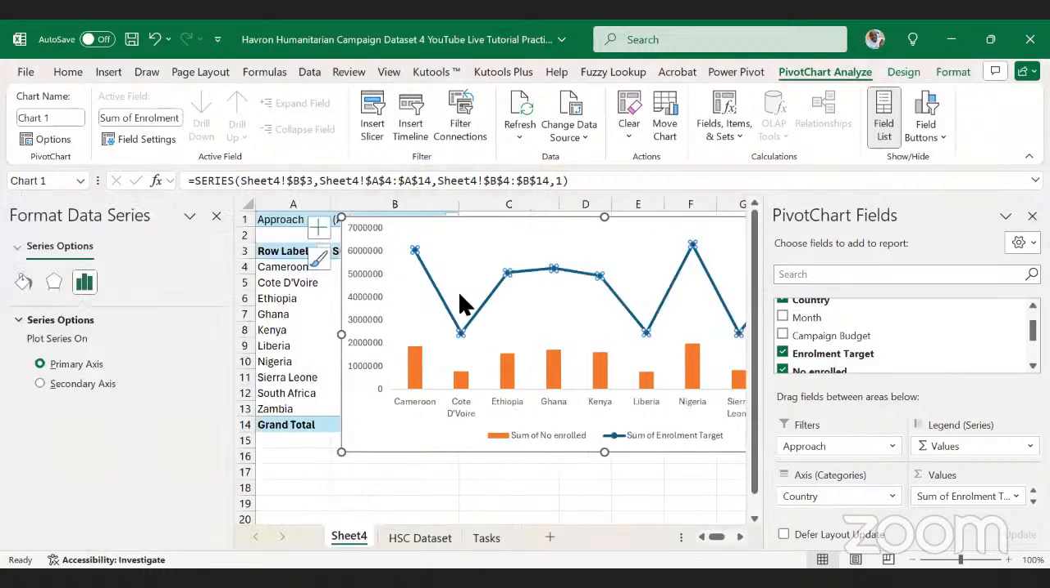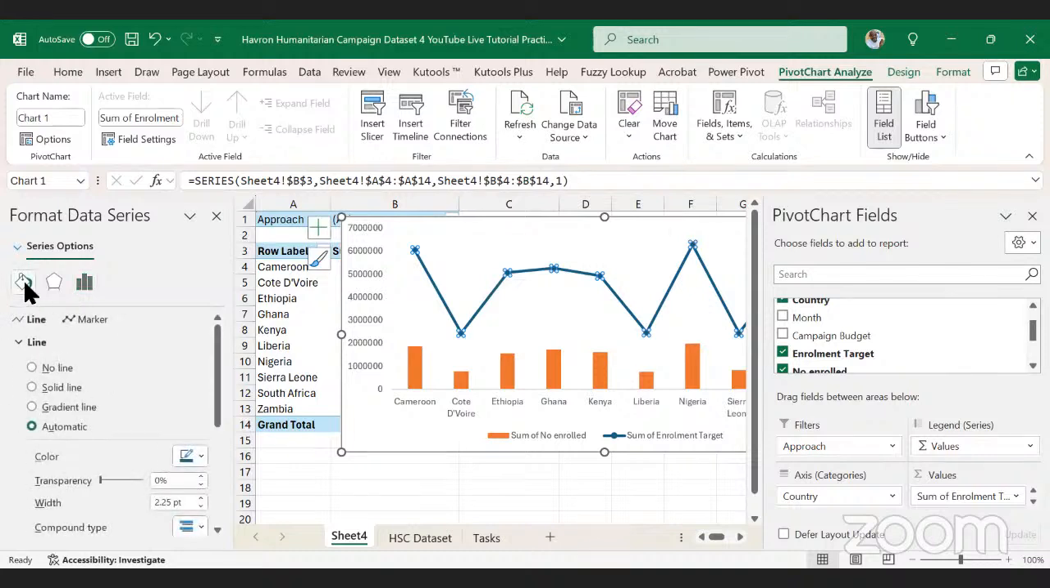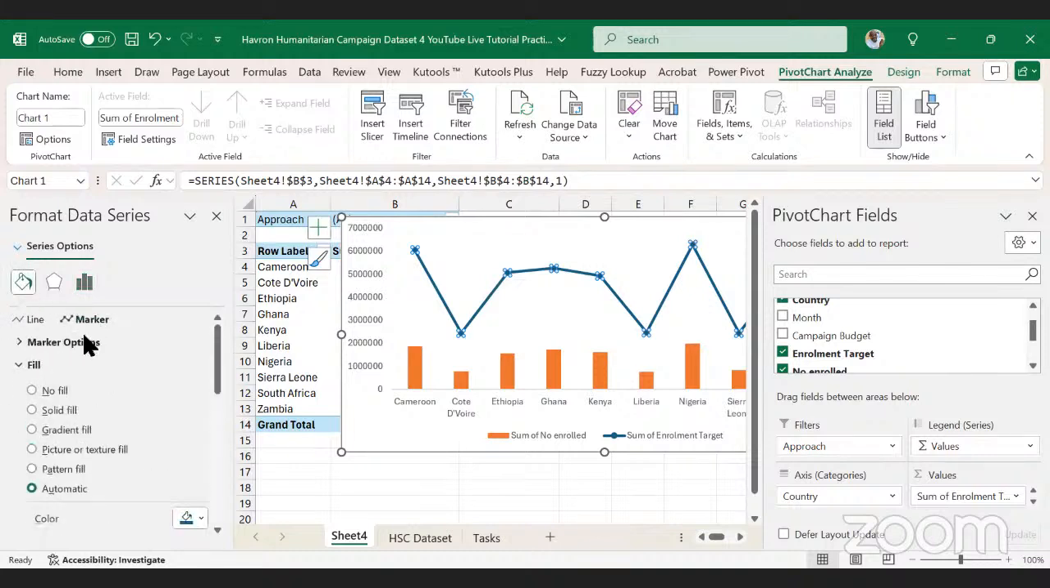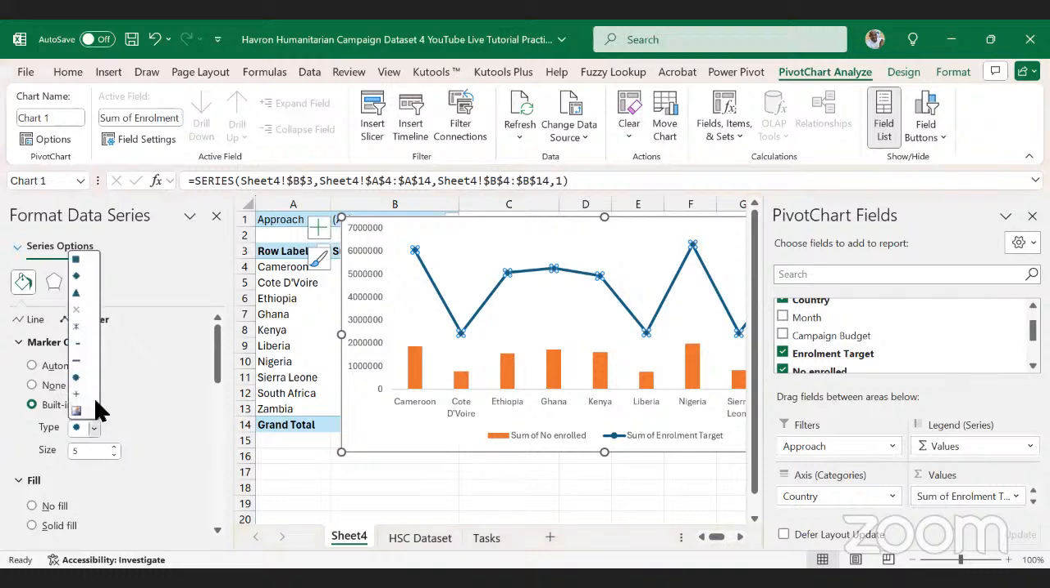What I want to do now is this line. Remember that this is line with markers. We need to transform them so that we can have a different look from this. So I'm going to my fill and line, this is my marker. I'm going to select the marker options, select the built-in, and select this type of marker. Then I want to increase the size to 20. By default it is 5, but I want to make it 20.